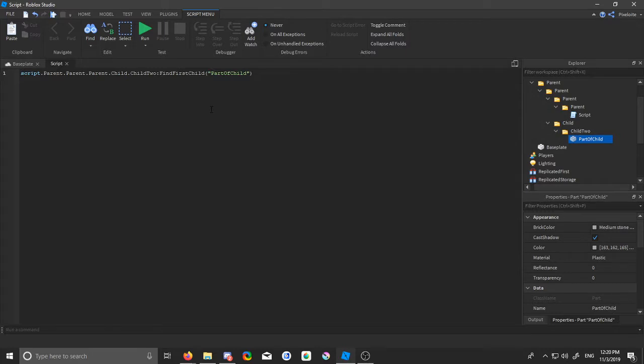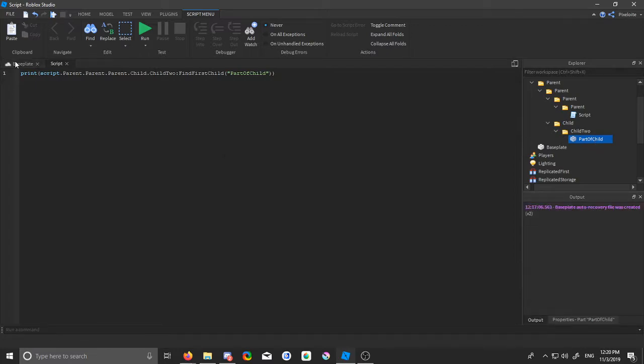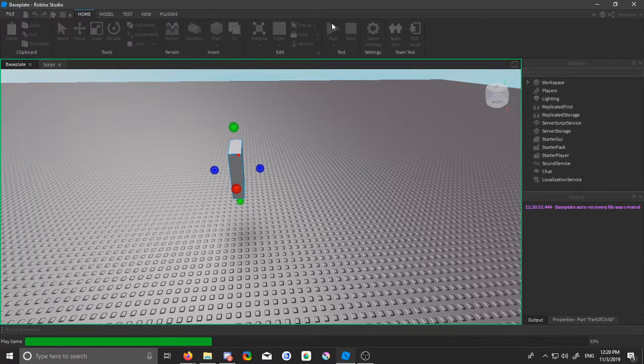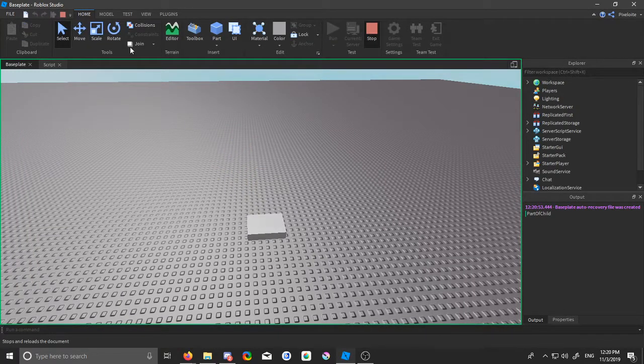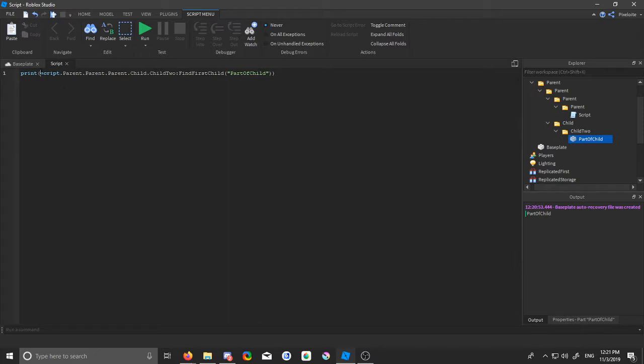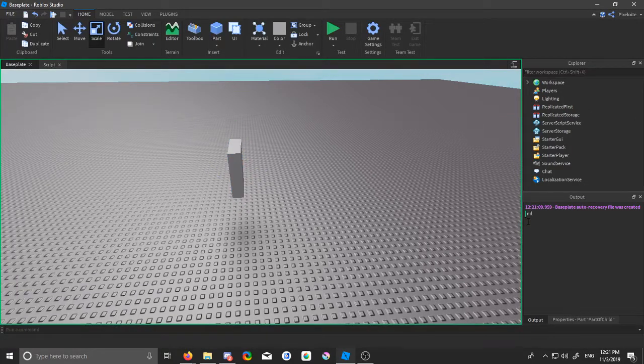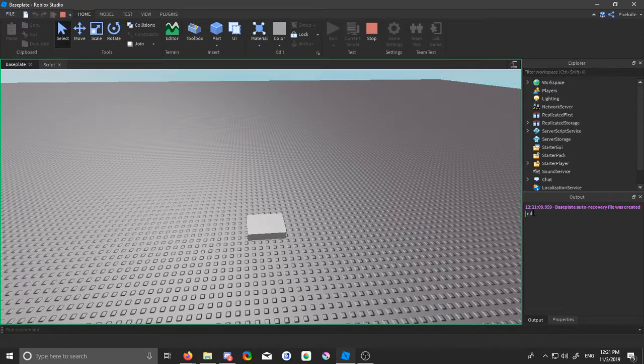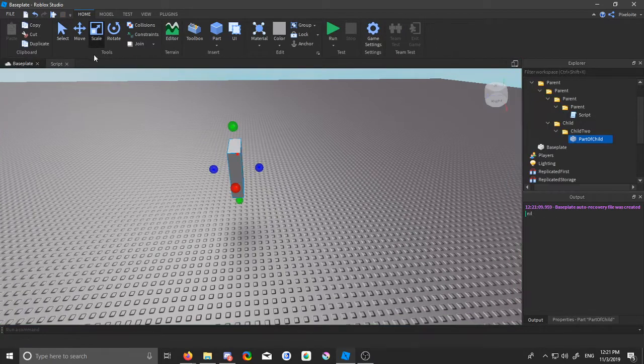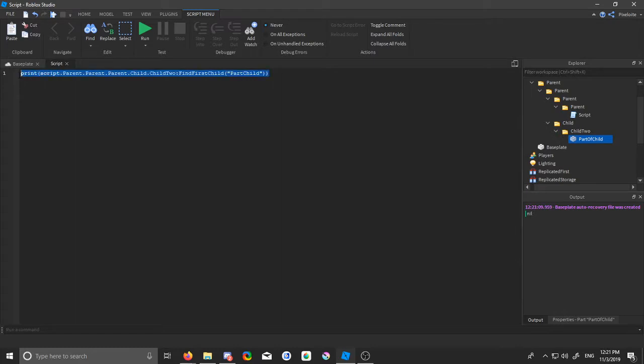So if we do print here, it should give you this object right here, well, or the name, because it should be able to find it in theory. Yep, there you go, part of child. Now, if I were to put, say, part child, which does not exist because there is not something called part child in here, and print it, it'll give you nil, which means nothing, like the absence of something.